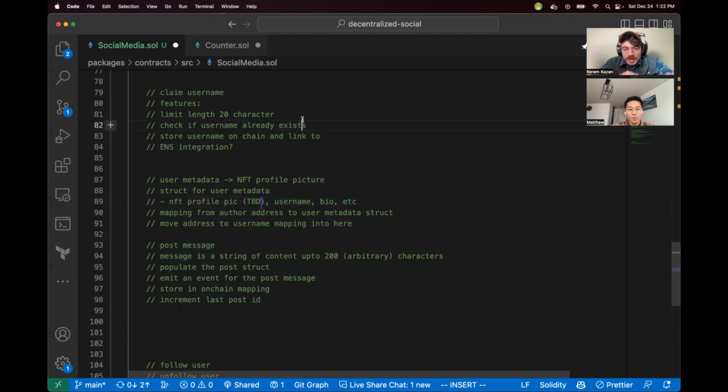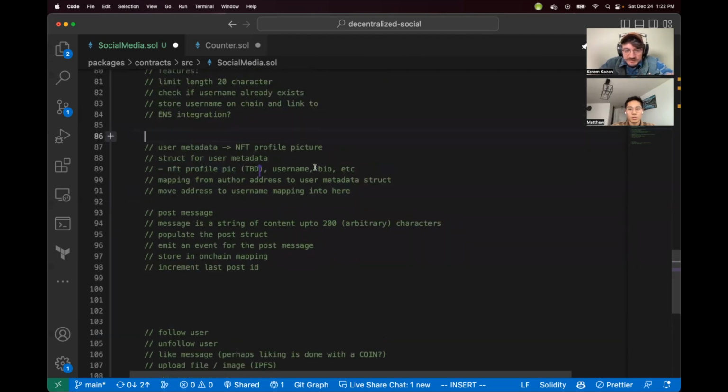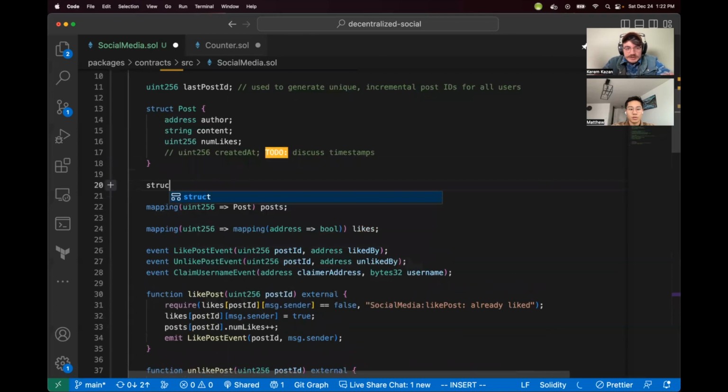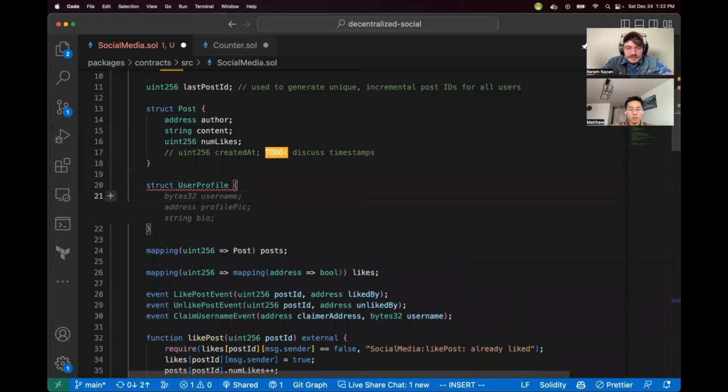Yeah. Honestly, also in the spirit of wrapping this v0 up, I think we should keep the profile very slim for this round. Okay. So let's make it a struct, like user profile, basically. It's gonna be bytes32 username.